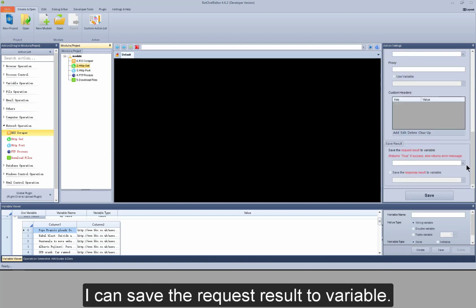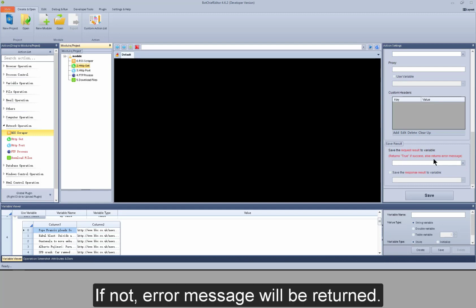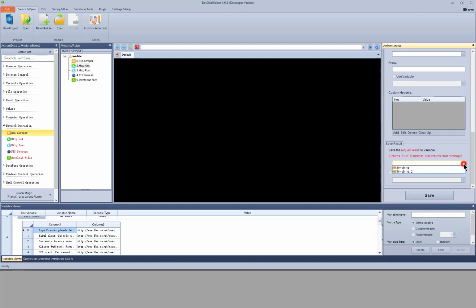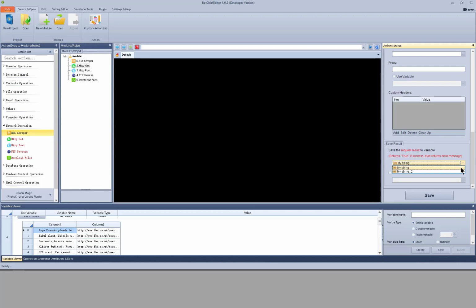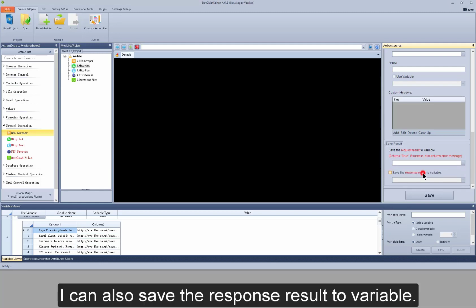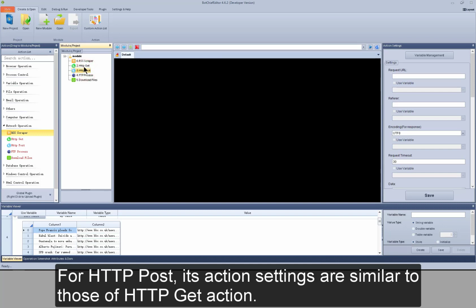I can save the request result to a variable. If the action is executed successfully, true will be returned. If not, an error message will be returned. I select a string variable to save the request result. I can also save the response result to a variable. For HTTP POST, its action settings are similar to those of the HTTP GET action.